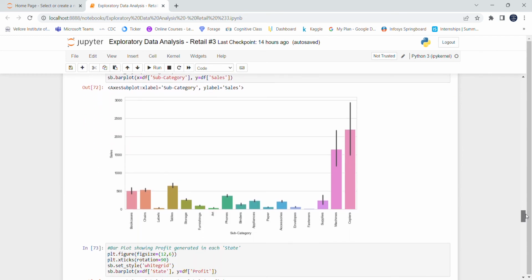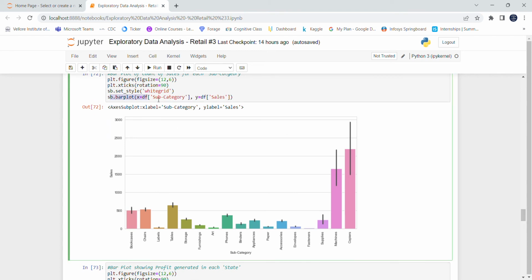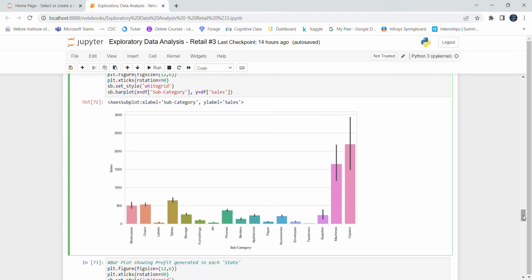Then we will do the bar plot for the subcategory and the sales data frame. Here we can see that all the subcategories are plotted, and the y-axis represents the amount of sales we are generating from that particular category.